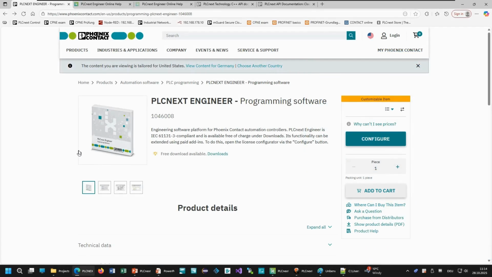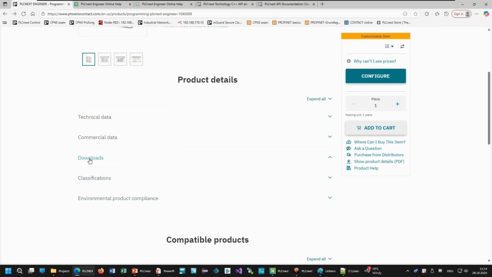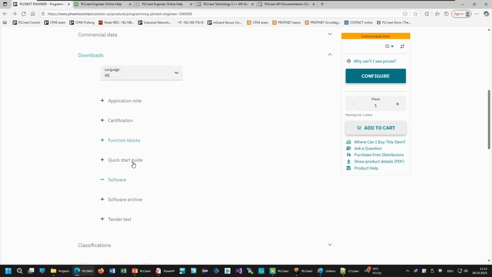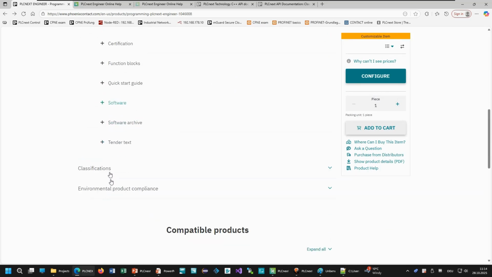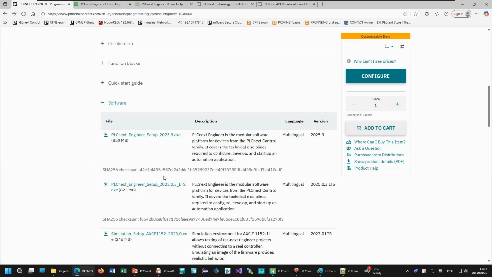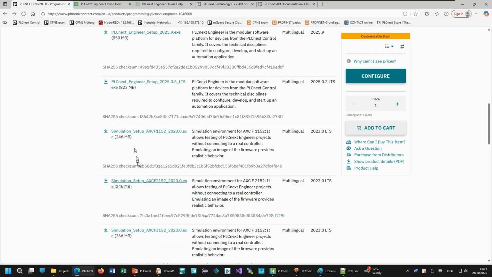When you search for PLCnext Engineer on the Phoenix Contact homepage, you have to go to Downloads, Software, and there you will find the simulation setup for the 1152 Axioline F controller, the 2152 controller, and the 3152 controller. For this one, you do not need a license. For the others, you need a license.